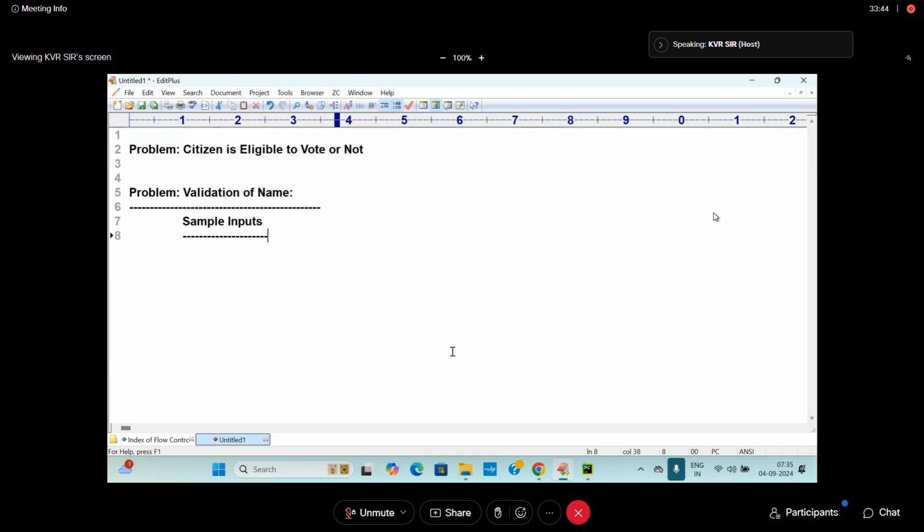Enter your name. Here I'm writing: Enter your name. Guido Van Rossum. Is it valid or invalid? It is valid. Name means what? Purely what must be there? Alphabets. Purely alphabets must be there.